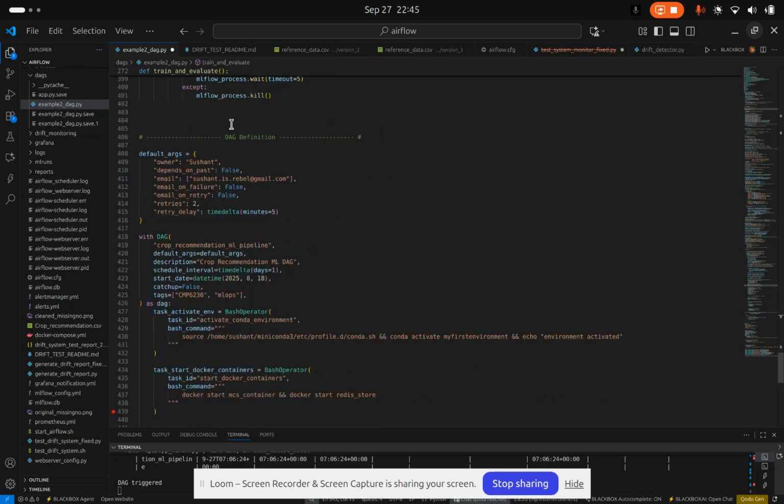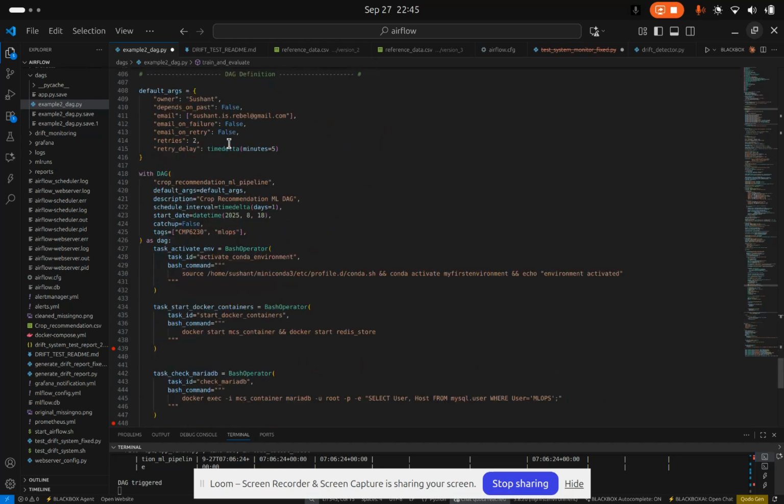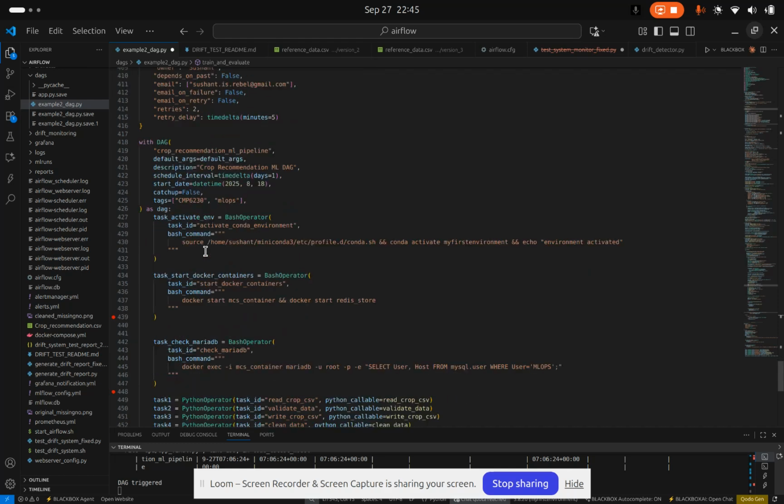So let's see how we have defined our DAG. With DAG, our DAG name we have defined as crop recommendation ML, and to run this whole Airflow, we have also implemented a bash operator with task ID activate conda environment. To activate this, we have set our conda environment. So we must activate this first, and the bash command is like this to activate.